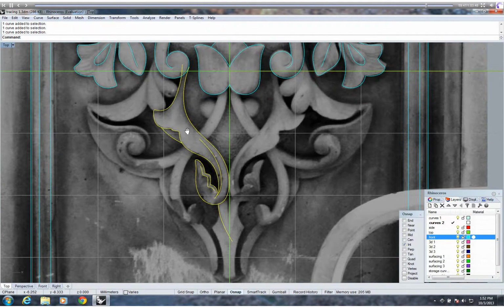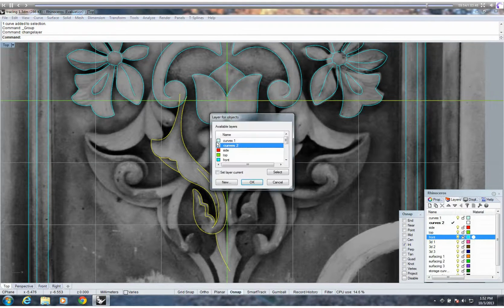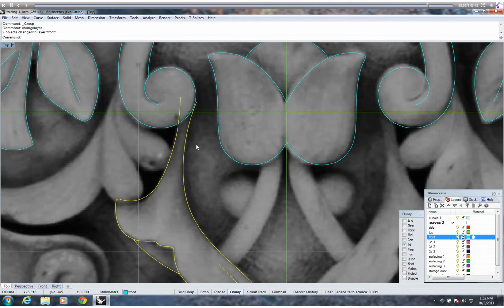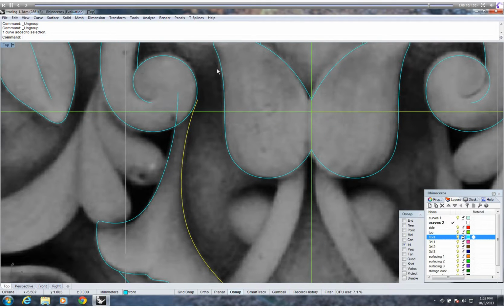Click, using the shift key, and group them all together. Change them to the blue layer. Oh, I have a problem. Ungroup. Control Shift G. This curve ends up out in the middle of nowhere. We can't have that.